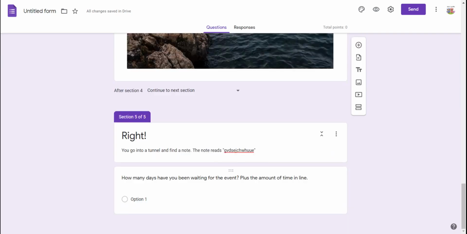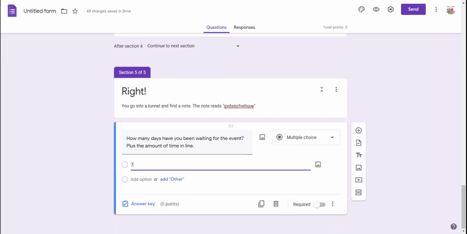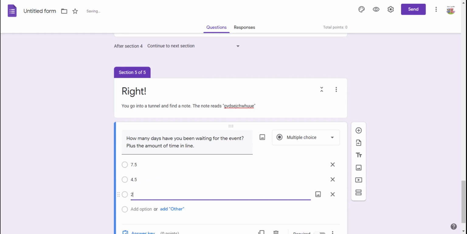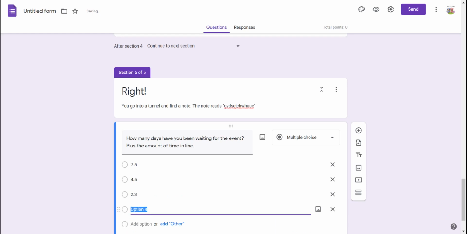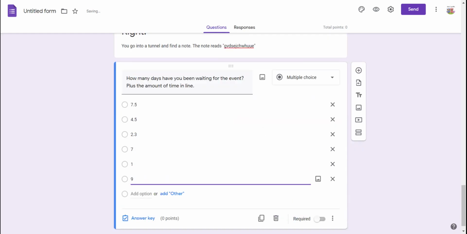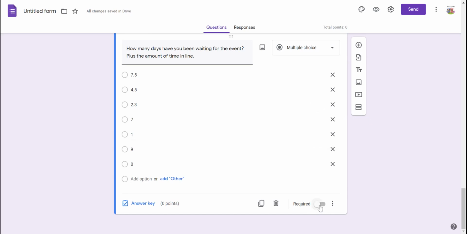And how many days have you been waiting in line? Maybe we'll do so how many days? 5 days, right? Plus the amount of time you've been waiting in line, so it'll be 7. So, but maybe we'll put 7.5 in here. Add option. 4.65, sorry. 2.3. 7. 1 9 0, right? And then I have all these random answers, but only one of them is correct, is the 7, sorry. Required, make sure it's required, or they can just skip through the question, go to the end, saying, oh yeah, I want the game without doing anything.